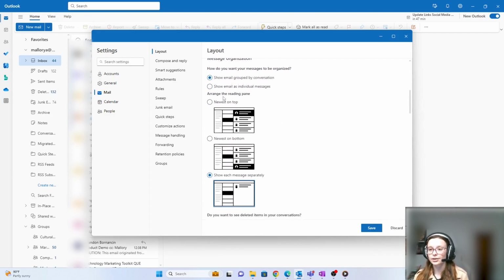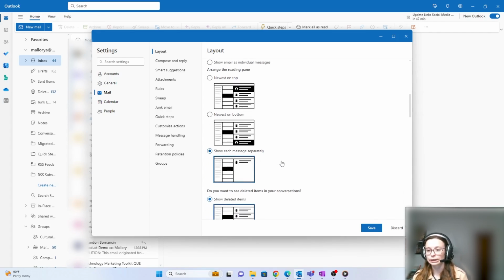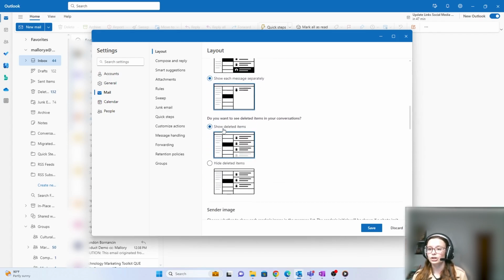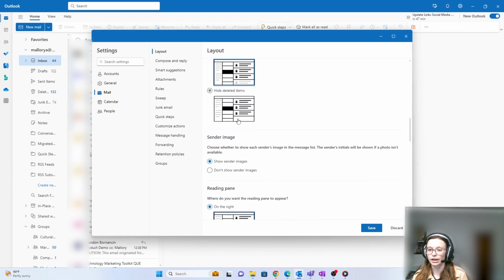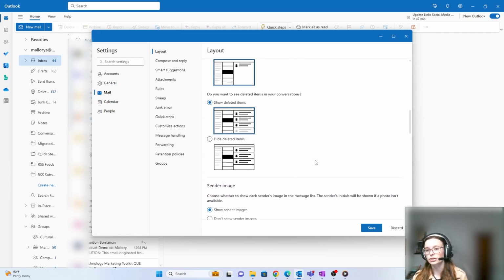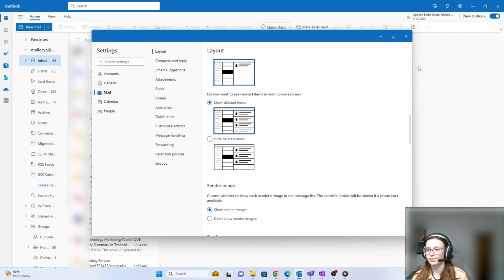And that's also going to give you some ways that you can arrange the reading pane here. So you can put the newest messages always at the top, the newest at the bottom, or show each message separately. And do you want to see deleted items in your conversations? I have yes. I want to see what's been deleted in the past, or you can hide that. So you can change all that here, and there's a lot of other options that you can go through in terms of layout in this settings panel. So I'm going to hit save, and now my settings have been changed back.